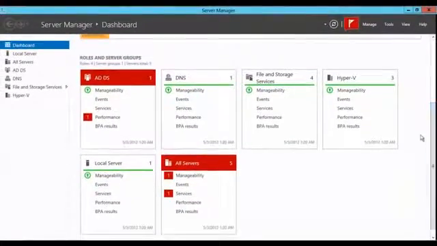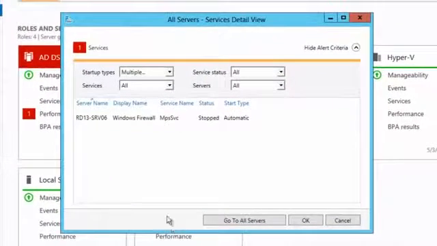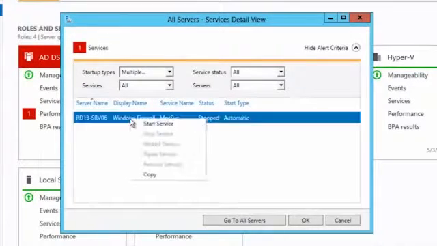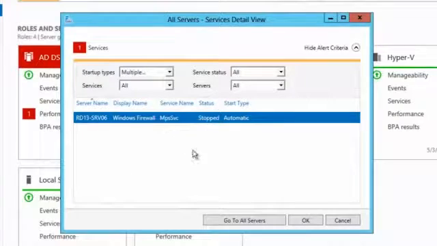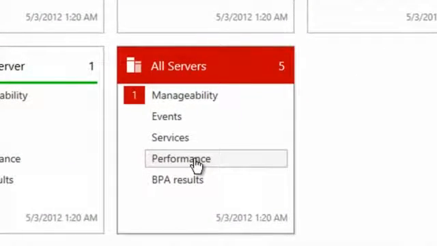I also know that any of these server groups that are green, generally the health of these server groups is good. But any server group that's red, I know that that's a problem. I can quickly glance and understand here that I have an error in manageability and also have an error in services. I can quickly delve into those by clicking on that, understand here that the Windows Firewall service is stopped on my Server 6, and instead of having to visit Server 6, I can just click Start Service here. It will automatically start that service up, and you can see that's cleared from my All Services view. Again, gives me very simplified multi-server management.